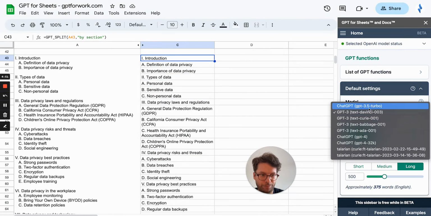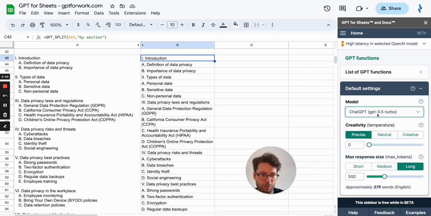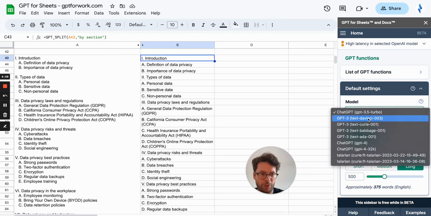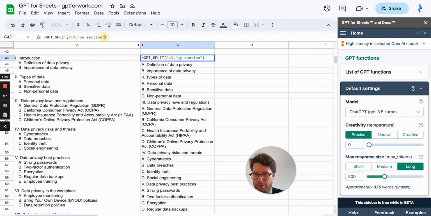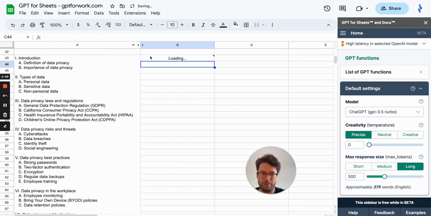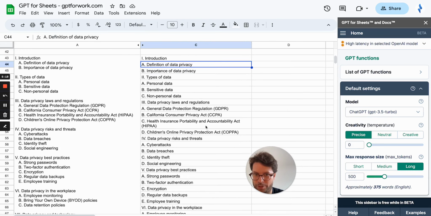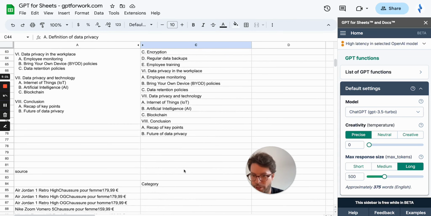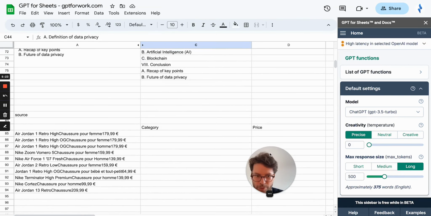So if you don't want to use DaVinci by default because it is more expensive, you can keep ChatGPT as the default, and you can simply specify the model in the model argument this way, text DaVinci 003, and this will give the same result. And then I can keep using ChatGPT. Okay. Let's just wait. Okay, there we go. Same result.